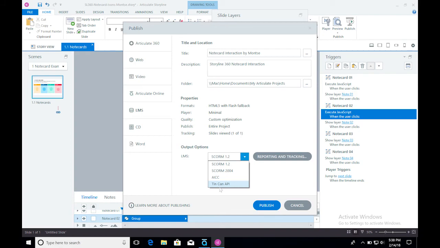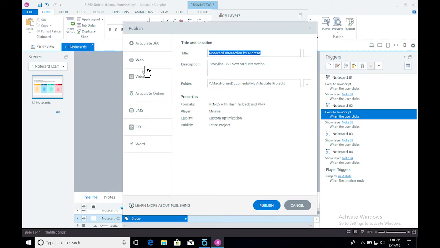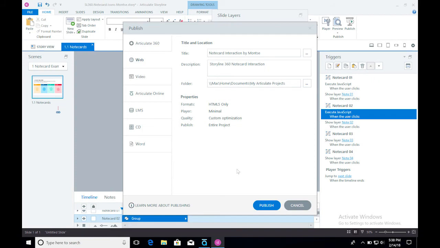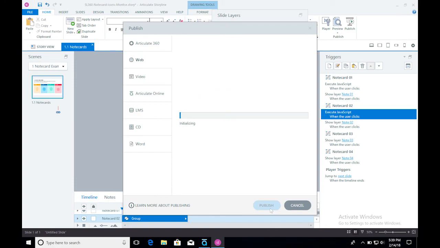Don't touch it. Don't go into the LMS panel. What we're going to do is go to web. So make sure you're in this web panel here, and we're just going to publish as is. In fact, we're going to just publish for HTML5 because we don't want any of that Flash nonsense. You can have Flash, but then you have to do extra stuff to the other file because you're either launching Flash or HTML5. But let's not worry about that. Let's just pick one because that's going to make it easier. HTML5 only. So I'm going to go ahead and publish this.